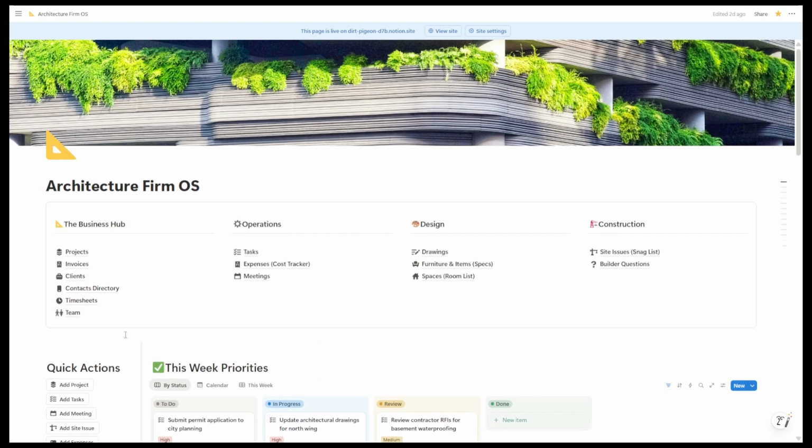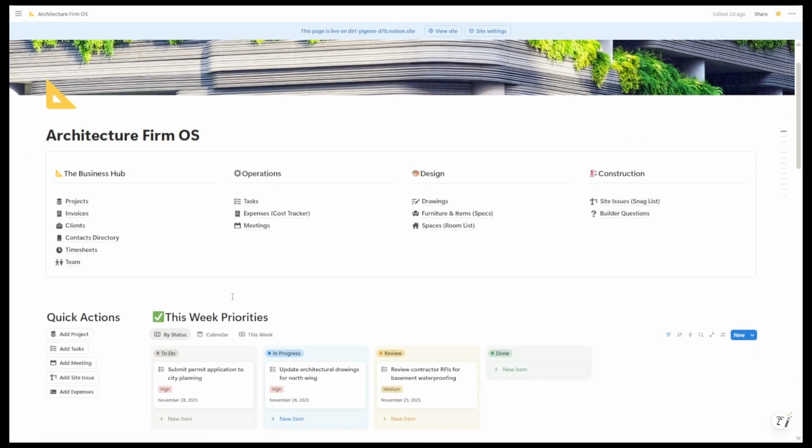So now let's go back to our databases. Here I have grouped the databases for each hub separately. So we have the business hub. Here you have your projects, invoices, clients, contact directory, timesheets, and team. For the operation hub, you have tasks, expenses, meetings. For the design hub, you have drawings, furniture, items, and spaces for rooms. And finally, the construction hub, you have the site issues and the builder questions.